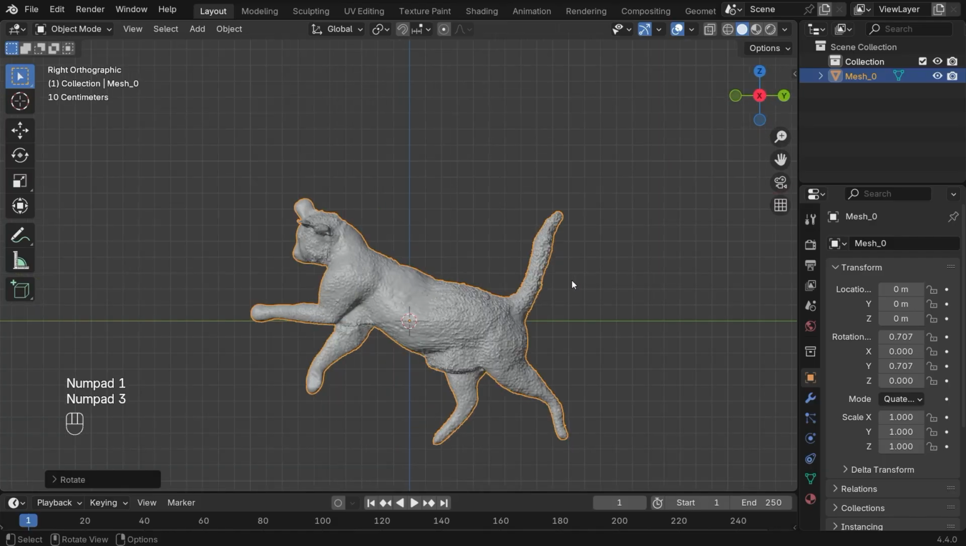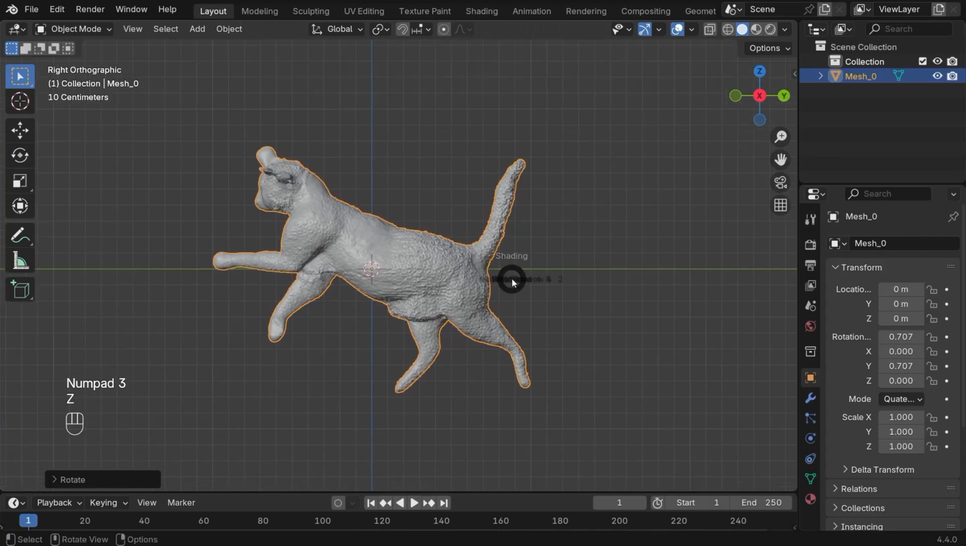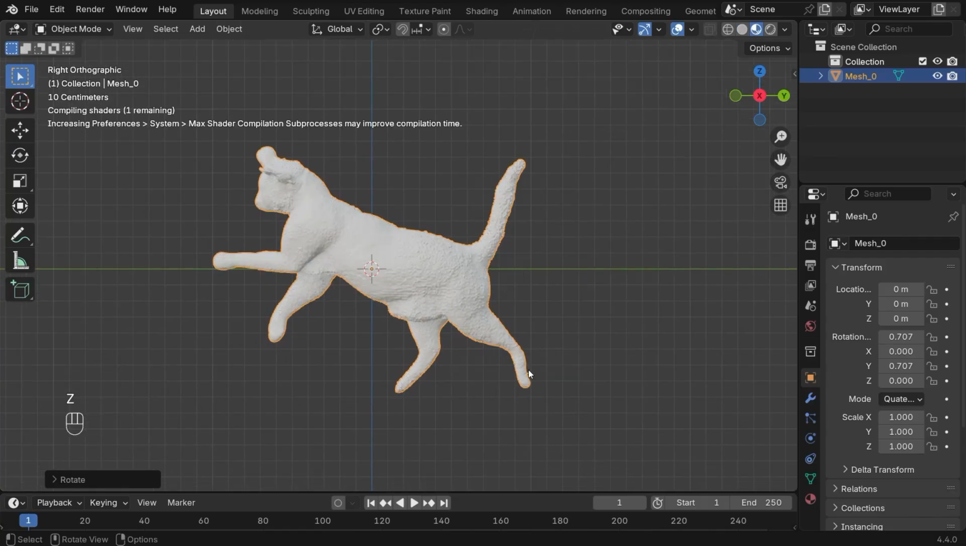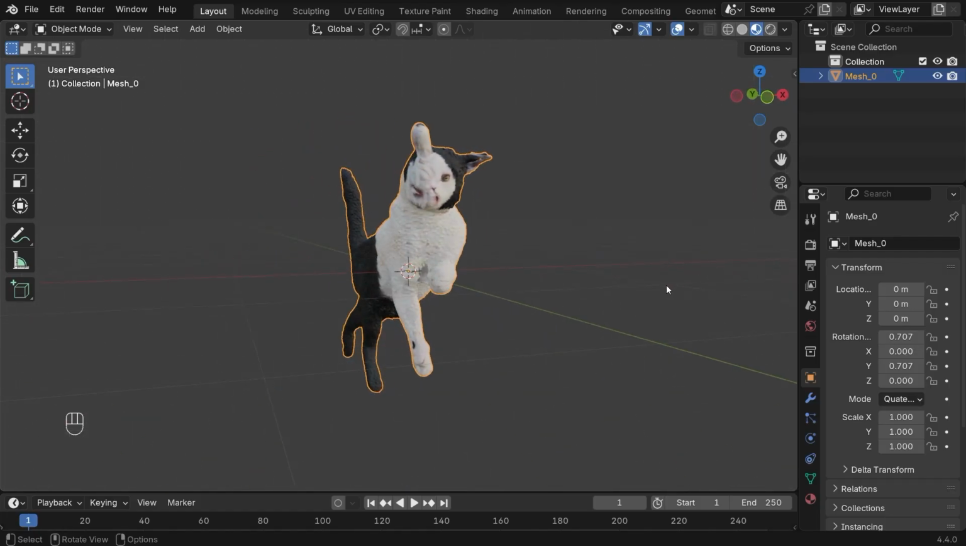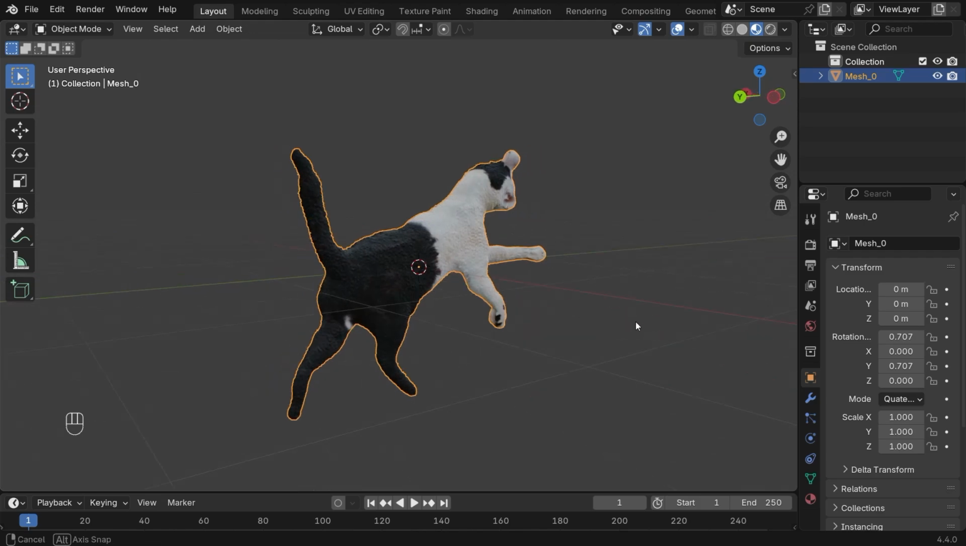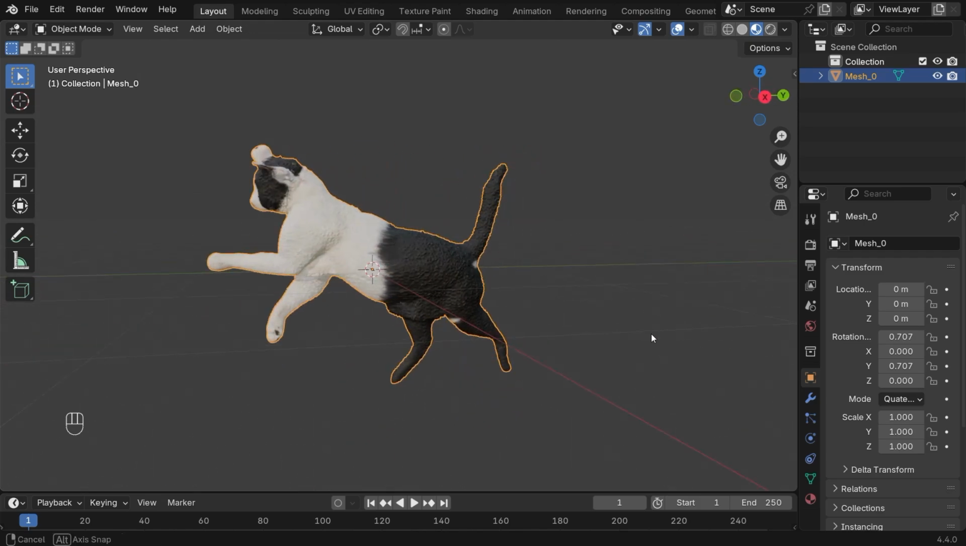Now let's switch from solid mode to material preview mode. The nice thing is that the texture is already applied when you download it, so there's no need to set it up manually. That's a small but very welcome detail. So my first impression of Meshy.ai is that it still has a lot of room for improvement. But as a tool for creating a base mesh suited to your purpose, it's actually quite useful.